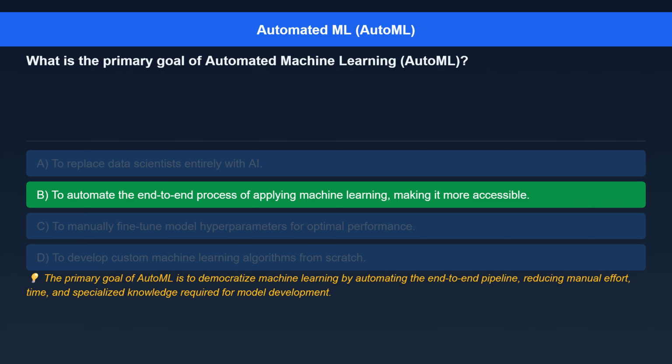The correct answer is, quote, to automate the end-to-end process of applying machine learning, making it more accessible. Here's the explanation. The primary goal of AutoML is to democratize machine learning by automating the end-to-end pipeline, reducing manual effort, time, and specialized knowledge required for model development.